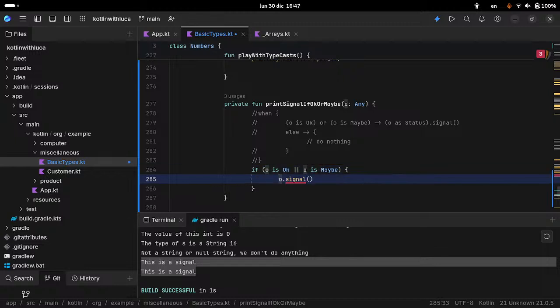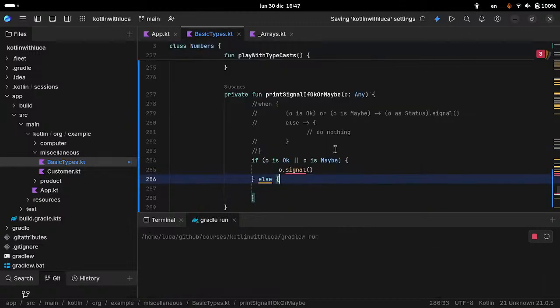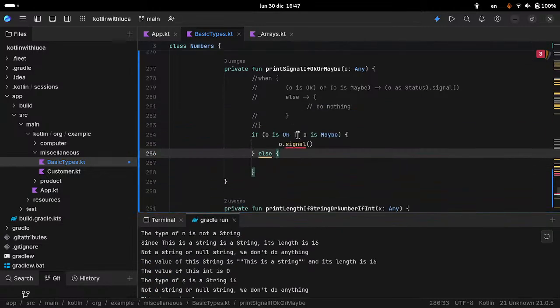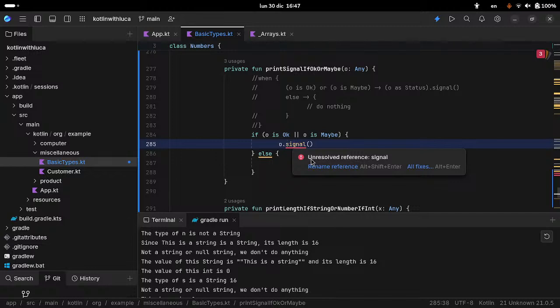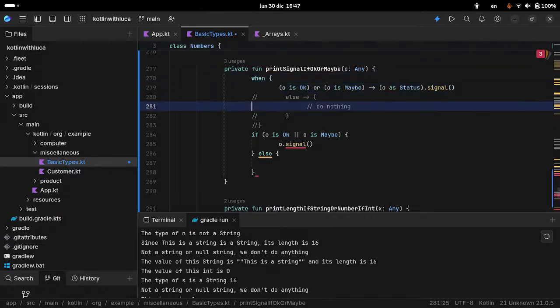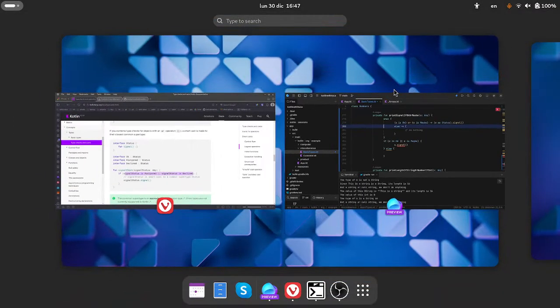Or maybe it's an issue with the compiler. So not with the compiler, but with the IDE. Let's try and run it anyway. Yeah, there is an issue with the IDE because this should not be marked as unresolved. So in this case, it's Fleet that is not working well. We might check if it works in Android Studio. Let's try this.